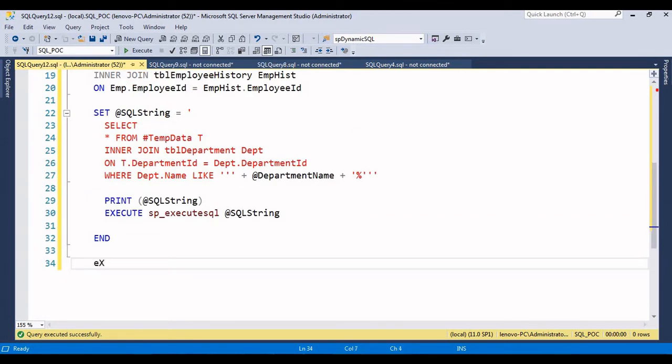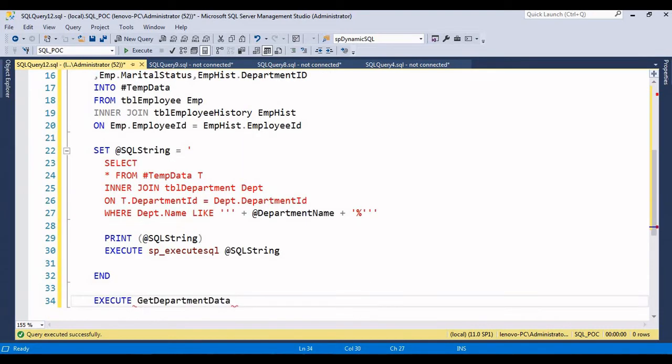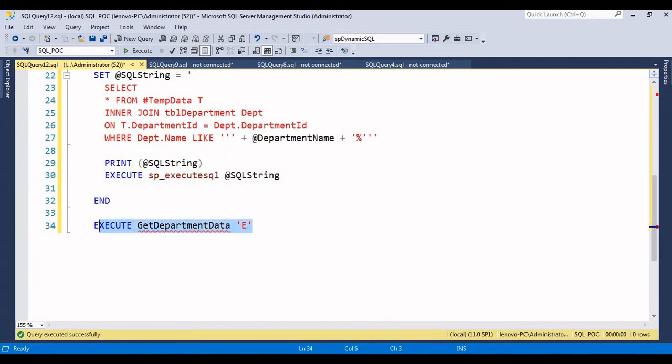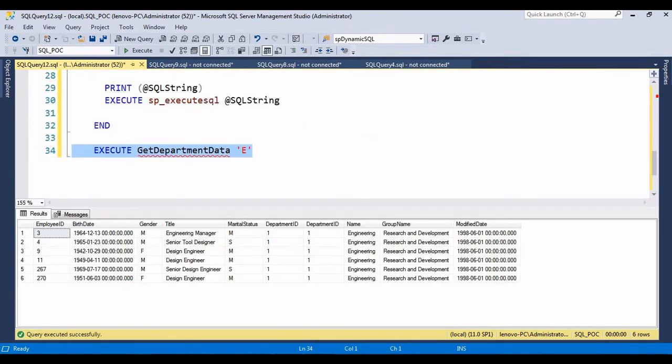Execute. So what is the name of the procedure? Get department data. Give any character. Let's try to execute it and see whether it's working or not. I have given a department name, so whatever department name starts with the E character, it will fetch. See here we are getting Engineering because I am searching based on the E letter. I will give A. Let's try to get it.